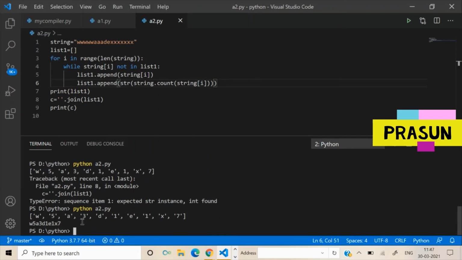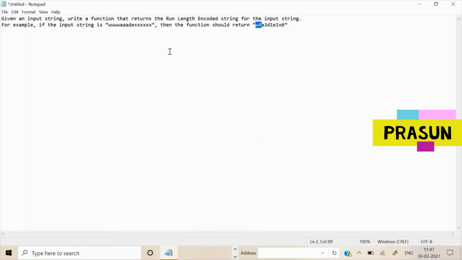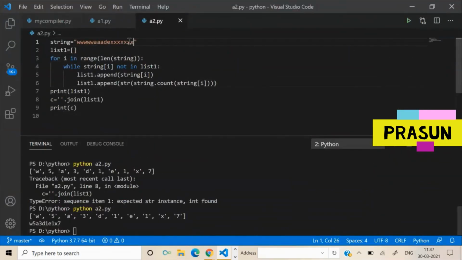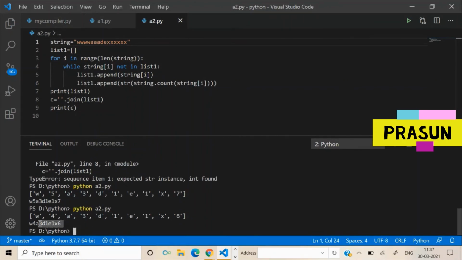Now let's try with this sample input. It returned the output that we are expecting.